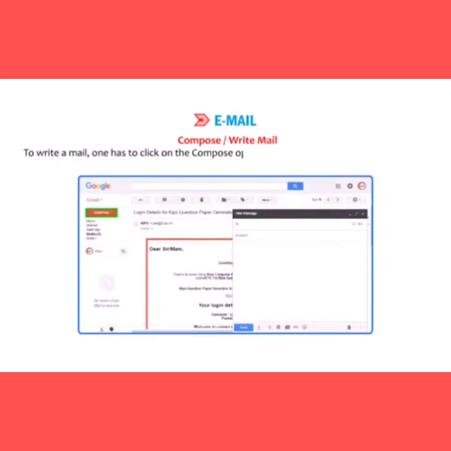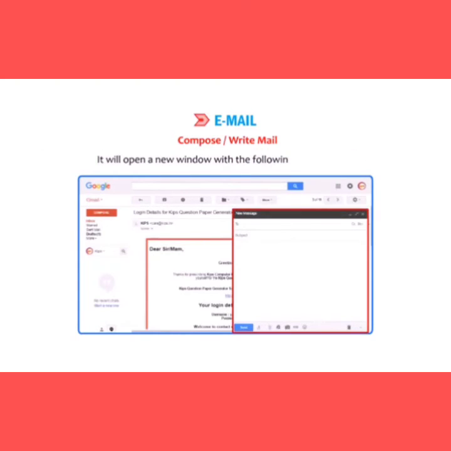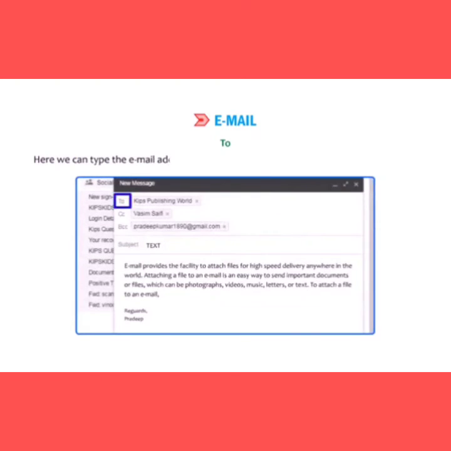Now compose or write mail. To write a mail, one has to click on the compose option. It will open a new window with the following components. To: here we can type the email address of the person to whom we want to send the email.